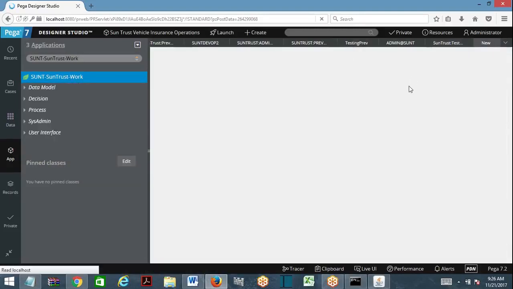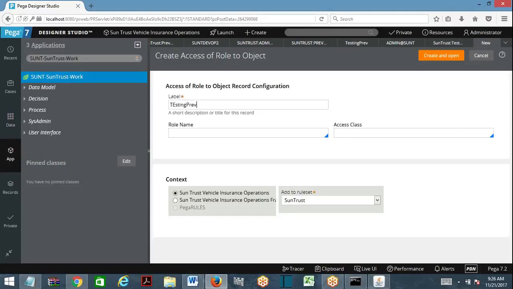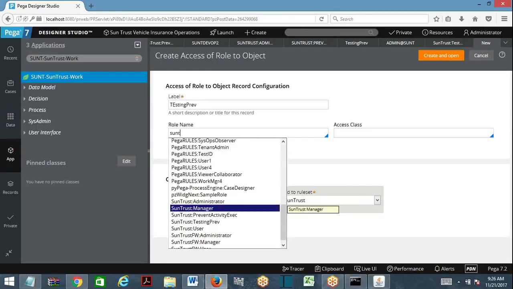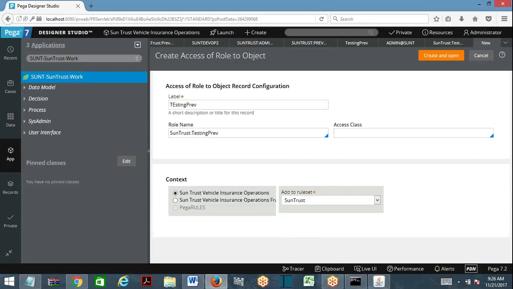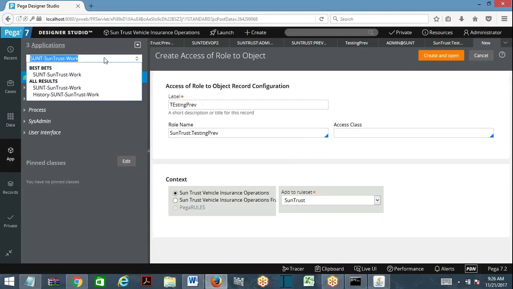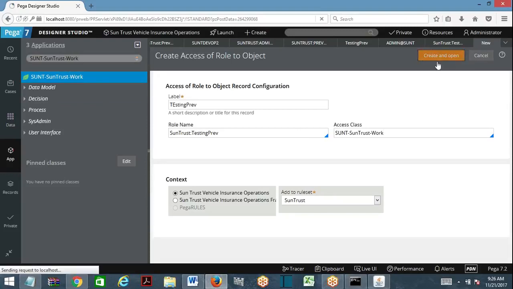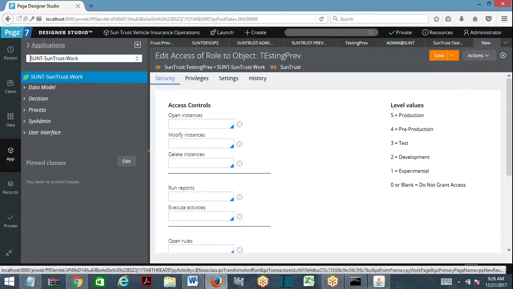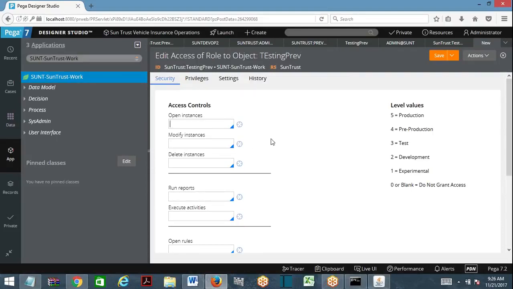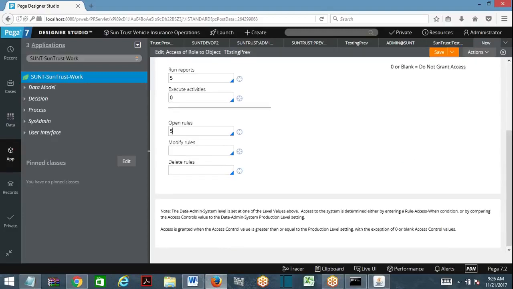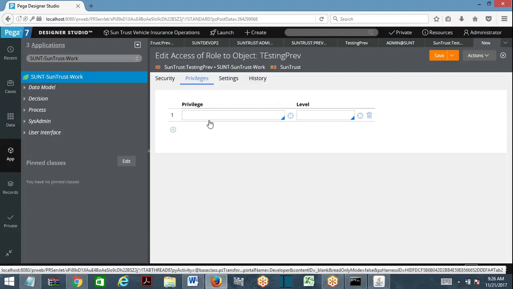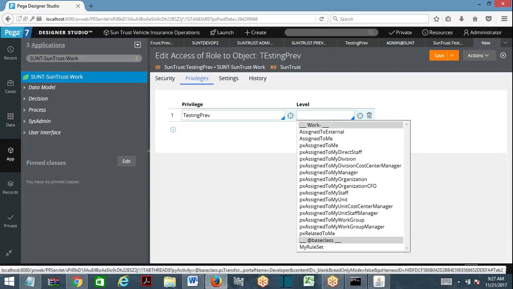Security role to object. So role to object, testing privilege. Role name is Sunty Testing privilege. Access class is this one. So the same as what I created previously, I am creating now. 5 5 5 0. Why is it asking for privilege? So go here and add a privilege. My privilege is testing privilege. I'm going to choose the level to be.